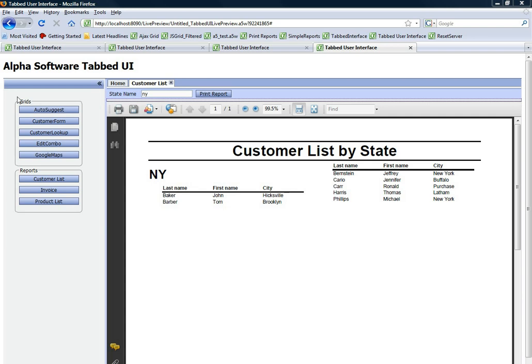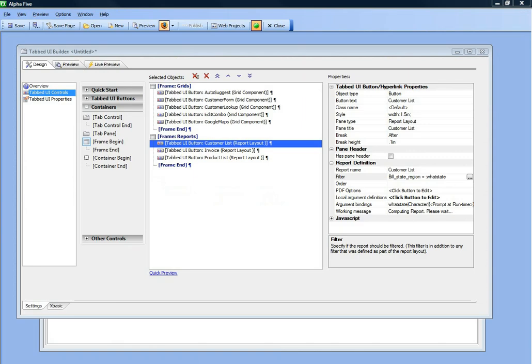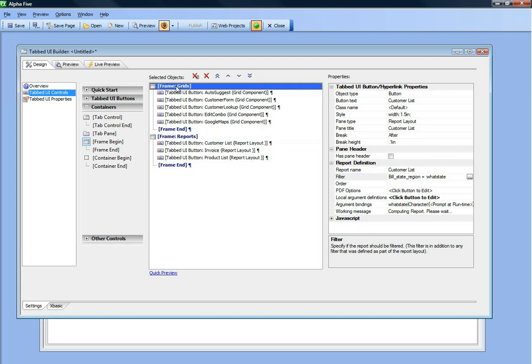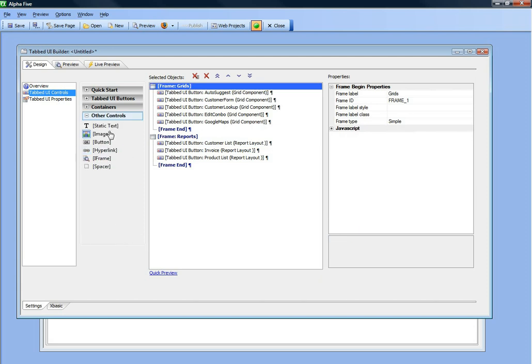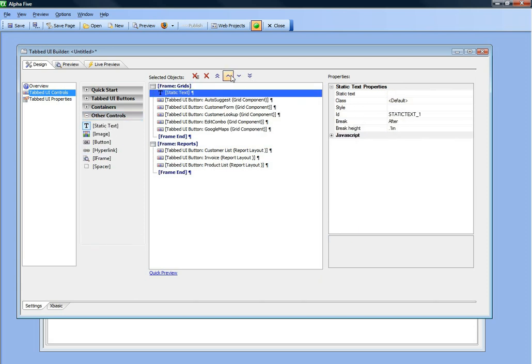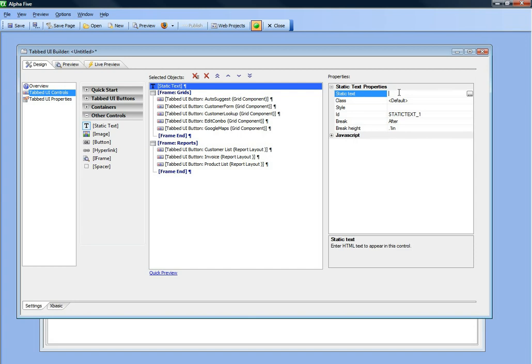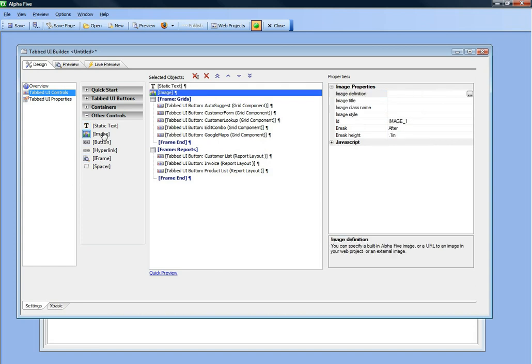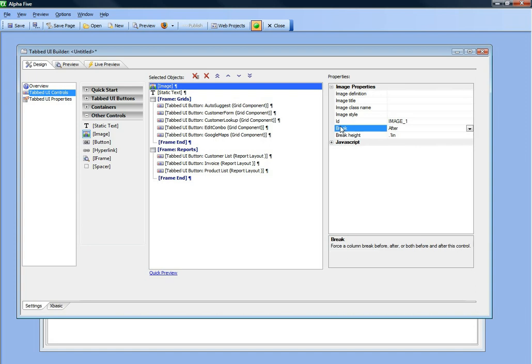Now, in addition to frames, you can decorate this button section with tabs and accordions, text, images, etc. So let's go back to the builder, go to the very top here, and type in some static text, which we'll move to the top, and we'll say select an option. Then let's put an image as well, move that image to the top, and turn the break off after the image so that the image is right next to the static text.